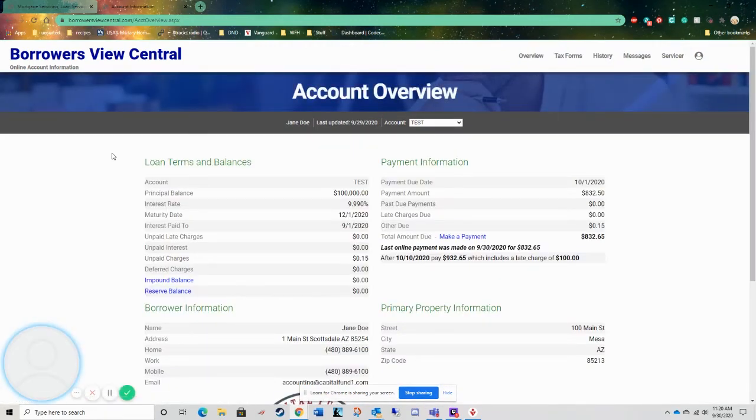Here we've got an account overview where we see the loan terms and balances, payment information, borrower information, and primary property information. Under loan terms and balances, you'll see the account number, your principal balance, your interest rate, when the loan matures, as well as interest paid to, any unpaid late charges, unpaid interest, unpaid charges, or deferred charges. You'll also see impound balance, which is any prepaid interest that the loan may have, and your reserve balance, which is anything that you may have overpaid.